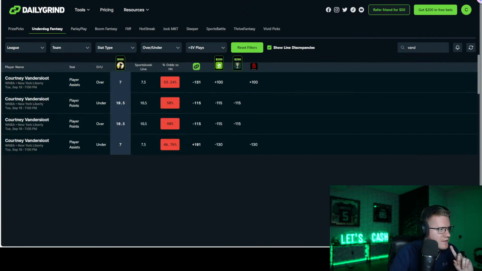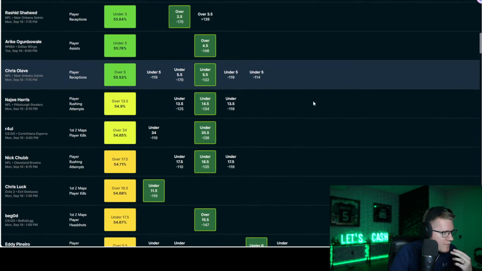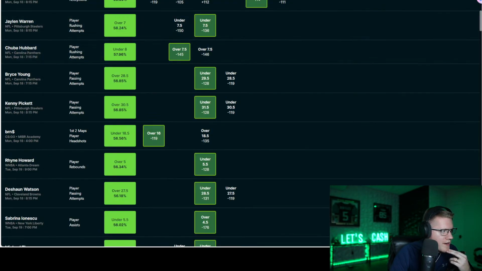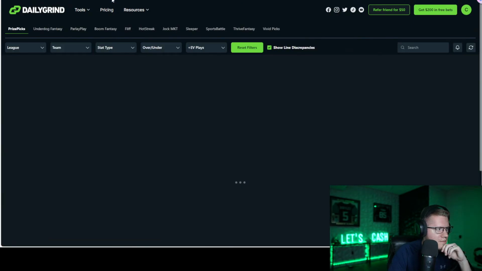And this actually isn't that good of a play. So there actually might not be that much value here on Underdog. We might have to skip over this, and we might have to just go to Parlay play or Prizepicks real quick. Let me switch back, see if we're missing anything on Prizepicks.